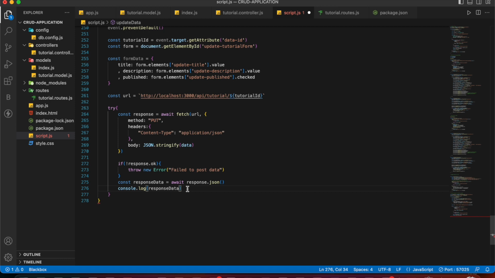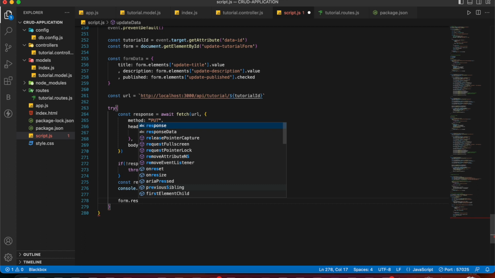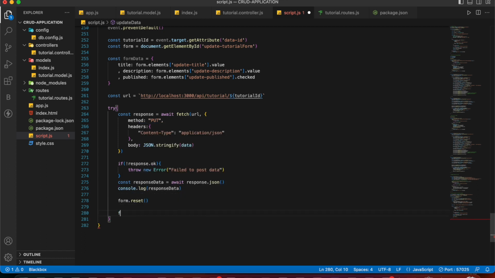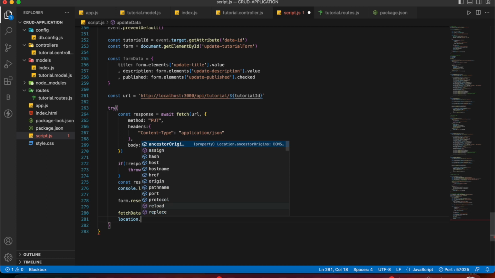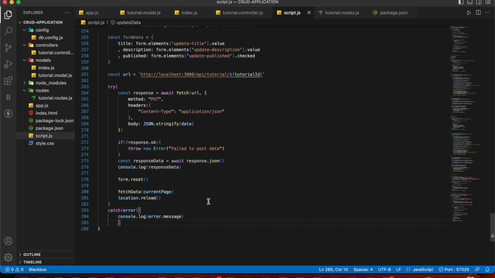And after that we are going to reset our form, so form.reset, and then we are going to call our function fetchData to the current page, and then we are going to reload the page, location.reload function, and then we are going to catch error. So catch if any error is here. So now let's save it.